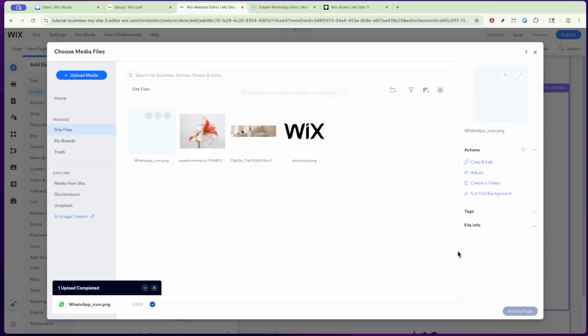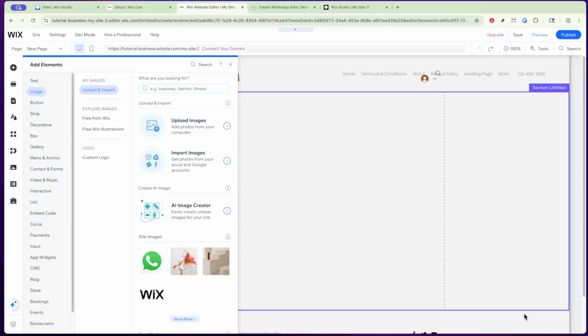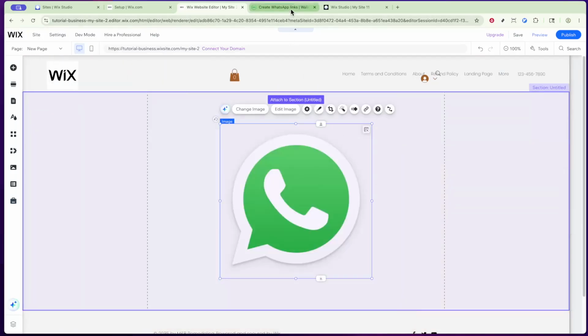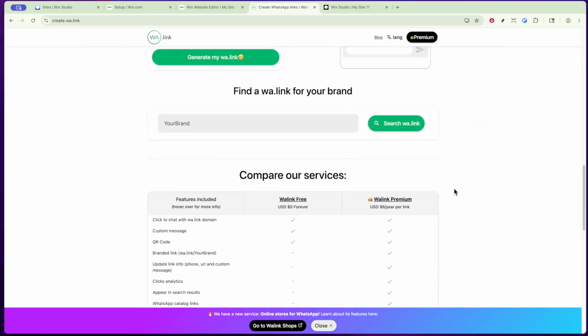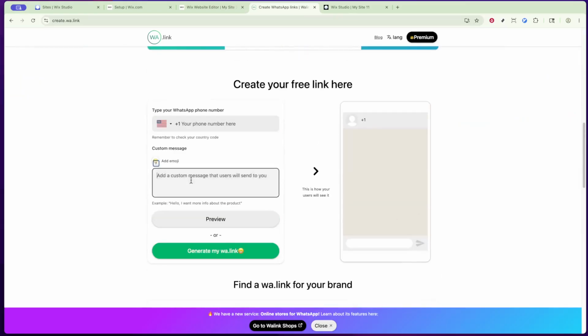Next, let's create the link that will connect this image to your WhatsApp chat. To do this, head over to a WhatsApp link generator service like WA Link. These tools are free and simple to use. Once you're on the site, you'll need to input your phone number, including your country code. It's important to avoid using any unnecessary symbols or spaces. Just enter the digits cleanly.